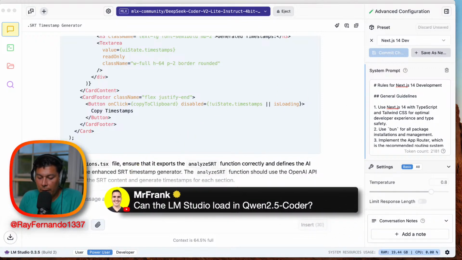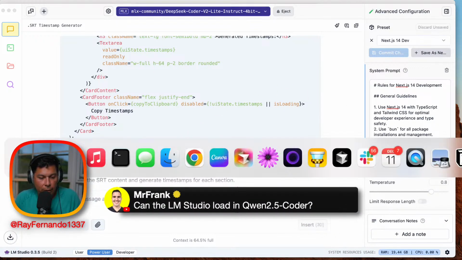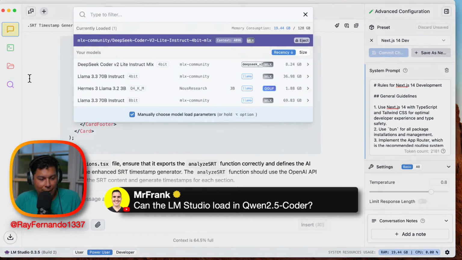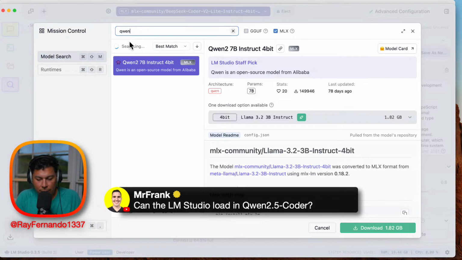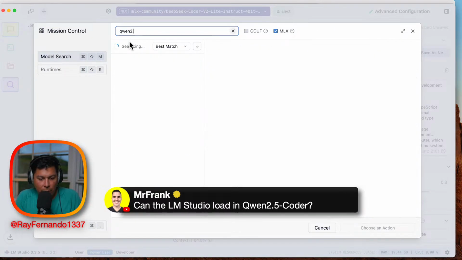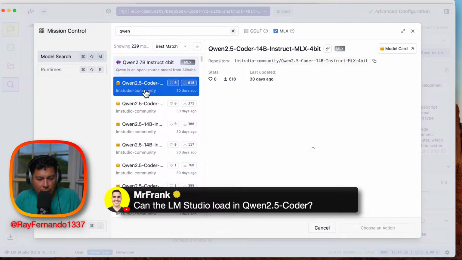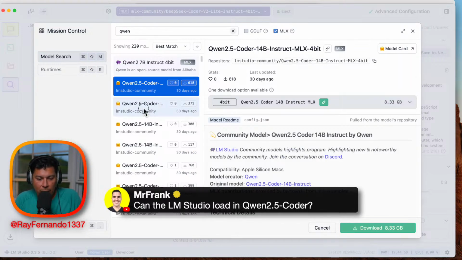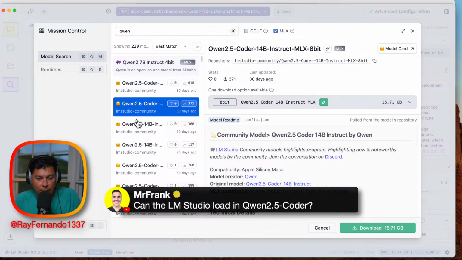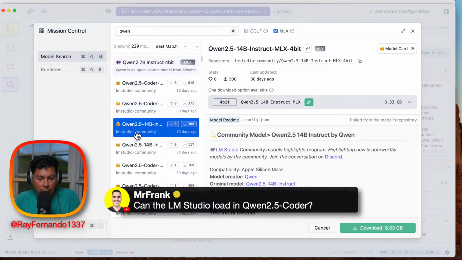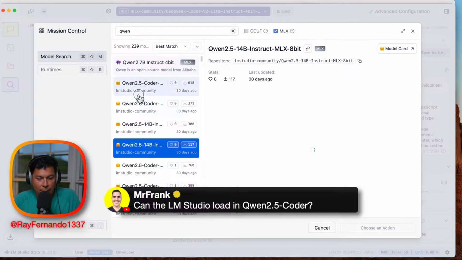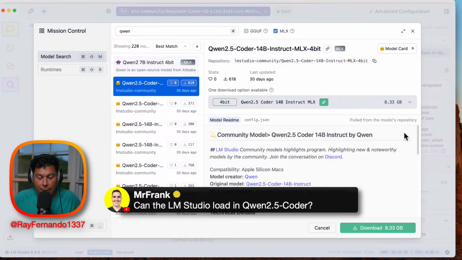Can LM Studio load in Qwen 2.5 Coder? Yes, it can load in everything. So if I go here, Qwen 2.5, yep, there's the 2.5 Coder here. We have the 14B model, we have the MLX 8-bit. I'm loading the MLX ones, by the way, so that way it can run more efficiently. So we have the 2.5 Coder, there's the 4-bit, there's the 8-bit, 2.5 14B. Yeah, so the coder model, we have the 8-bit. So that's what's up.